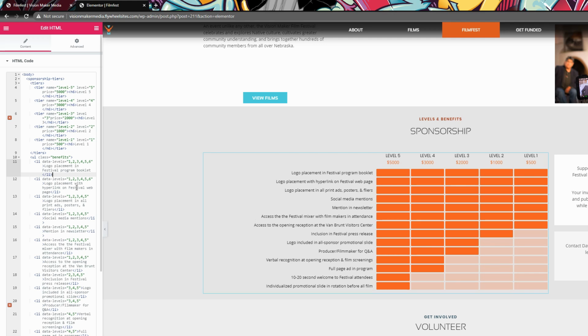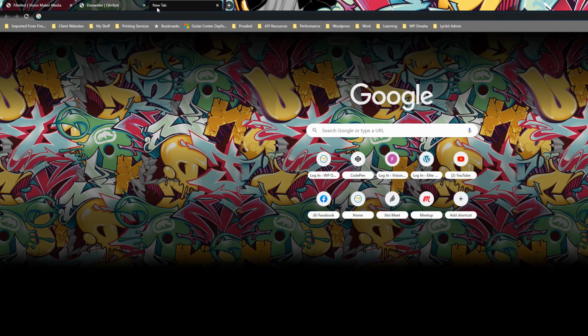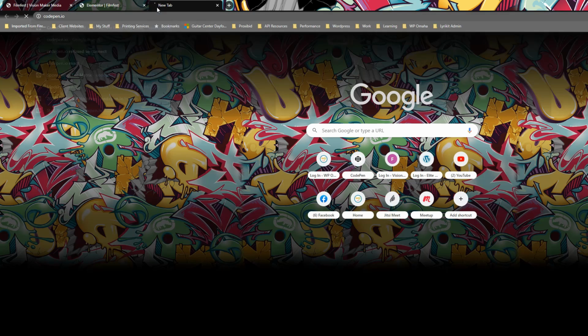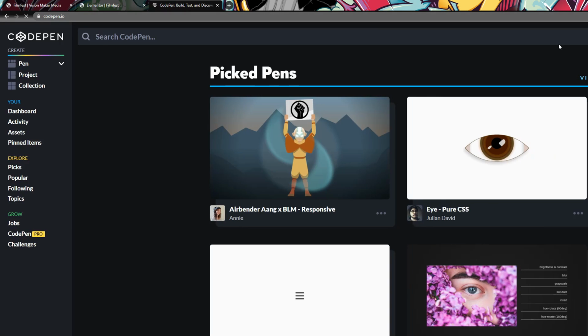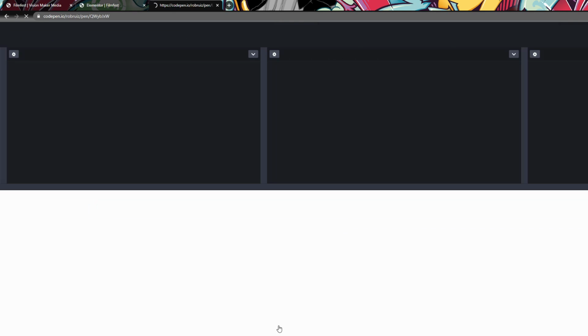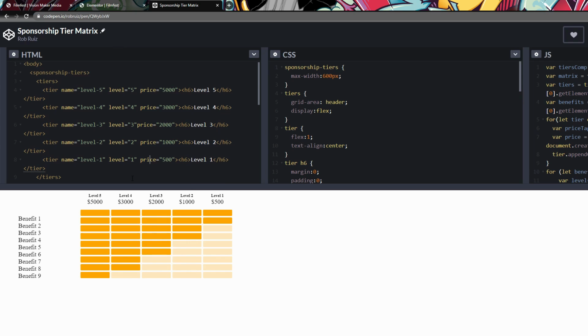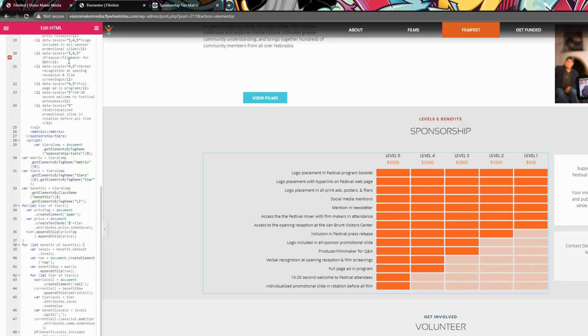So a pretty cool thing that I made with very minimal JavaScript. You can find the raw code for the JavaScript in my CodePen account as well. If you go to CodePen, you're going to want to look for the sponsorship tier matrix on my profile, and my profile is just codepen.io/RobRuiz. I built this thing in CodePen first, and then brought it over into WordPress, and essentially just copied and pasted it into an HTML Elementor element.